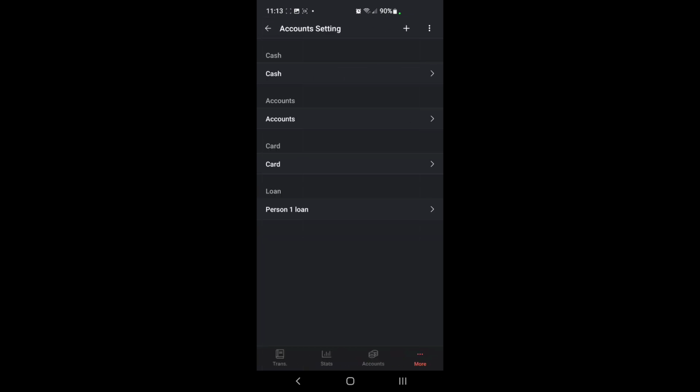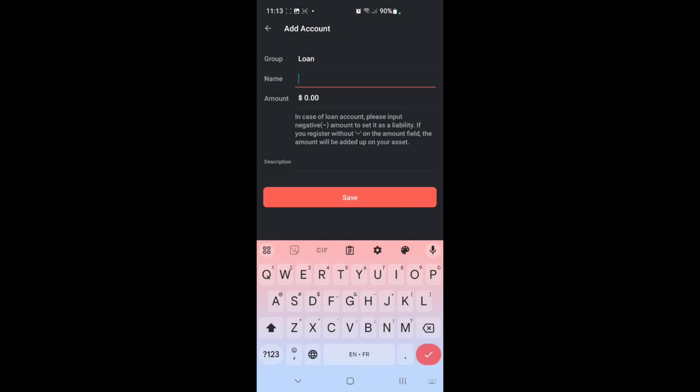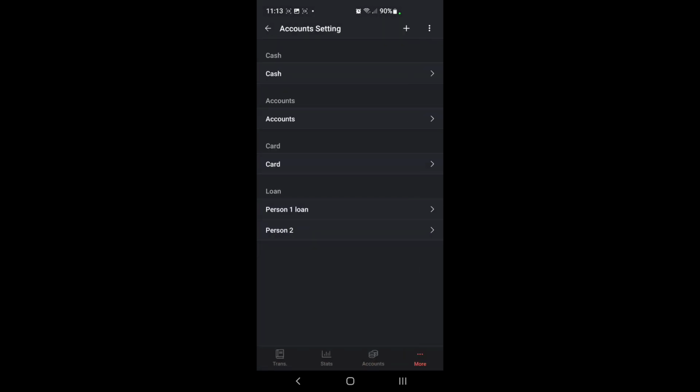So if we go back and we do the plus again, we're just going to add another account just so you can see it again. We could add another loan, and this could be person two. Amount, let's say minus $500, save, no. And then over here, we see person two loan is there also. I'm going to go and just add other things to populate this more. Then we're going to go and look at the transfers.